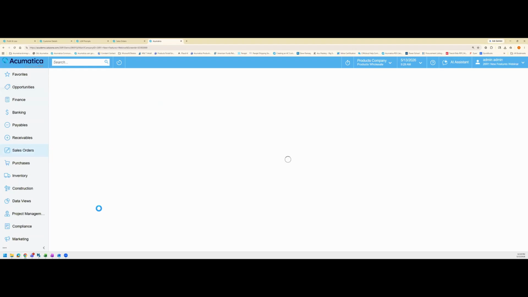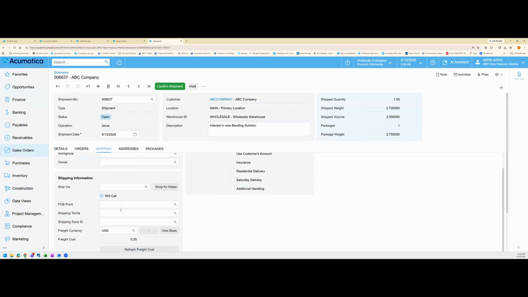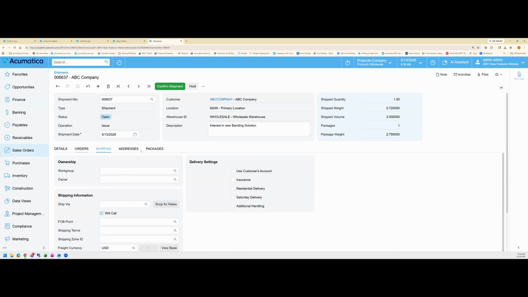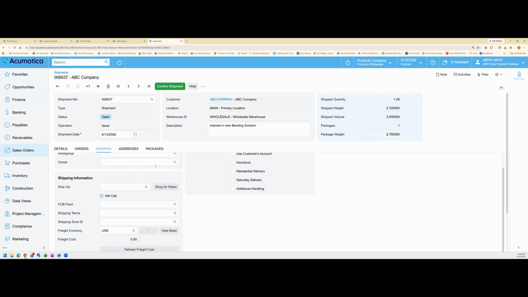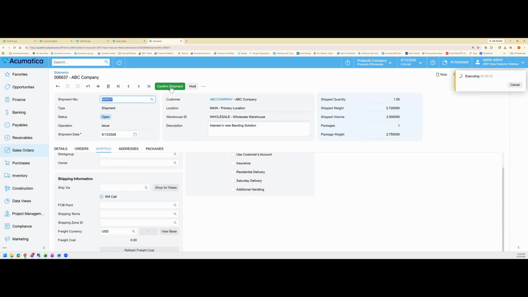This is queuing up my shipment here now where I'm going to add some additional freight. Here we go. So I'm going to override. Maybe you're connected to a system that's automatically writing back some freight. You might have a handling fee, right? That could get added. But I'm going to add that freight and I'm going to confirm and then I'll create my invoice.